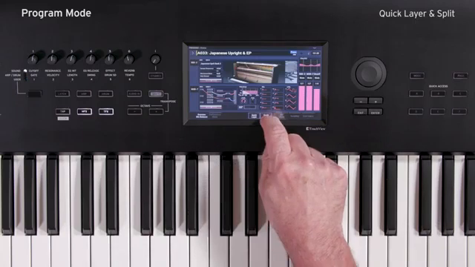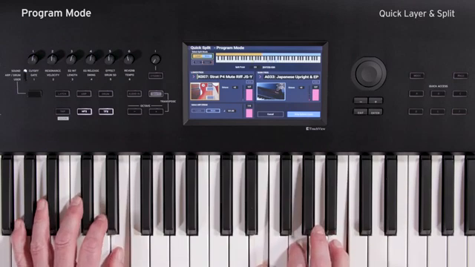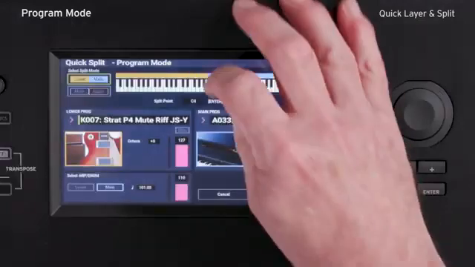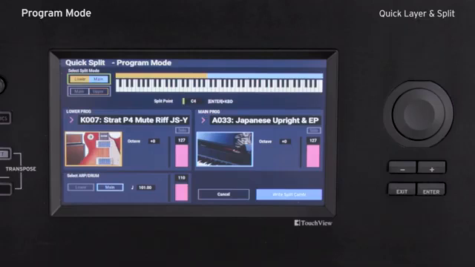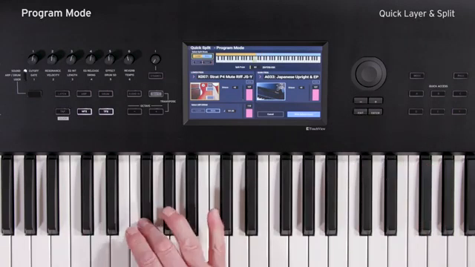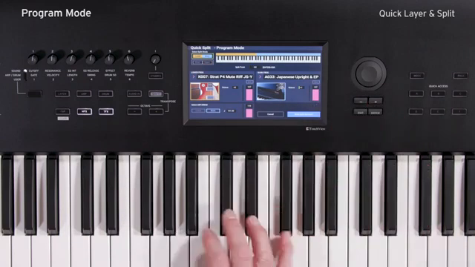Touch Quick Split. For now, leave the 2 programs as is. It splits here, but select the split point parameter, hold down Enter, and play the note where you want the split to happen. You can change the octave of each sound, as well as the volume levels.